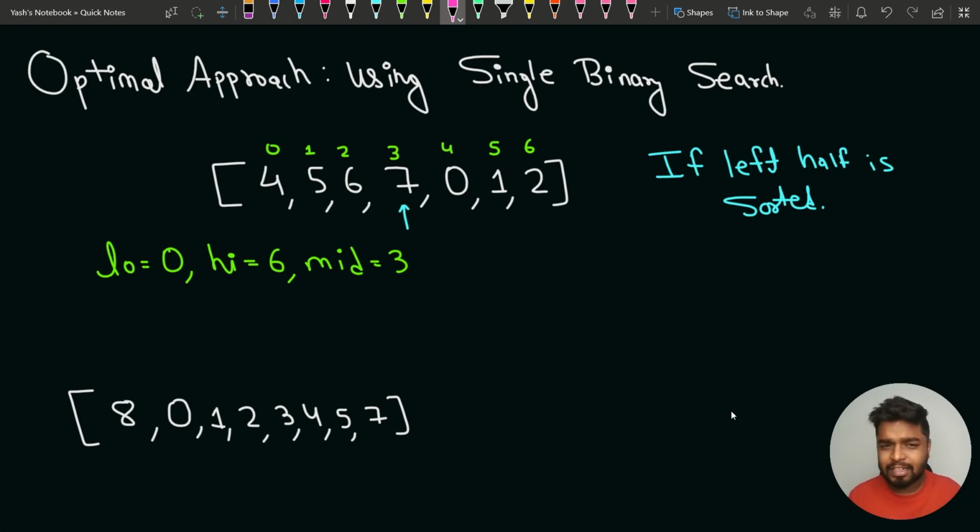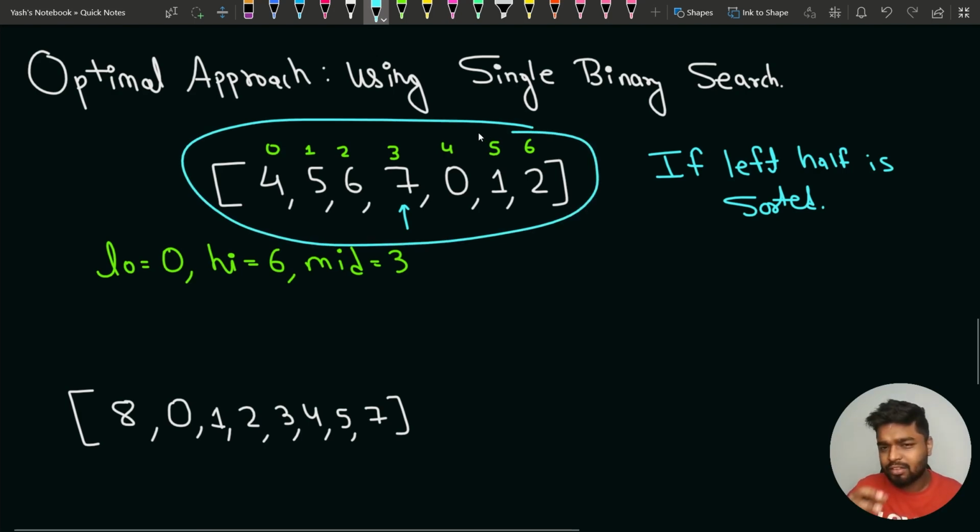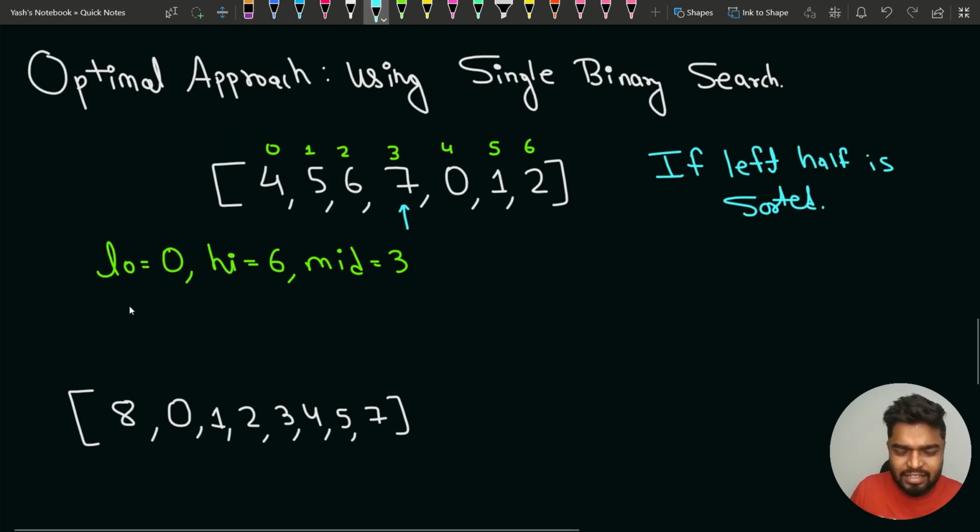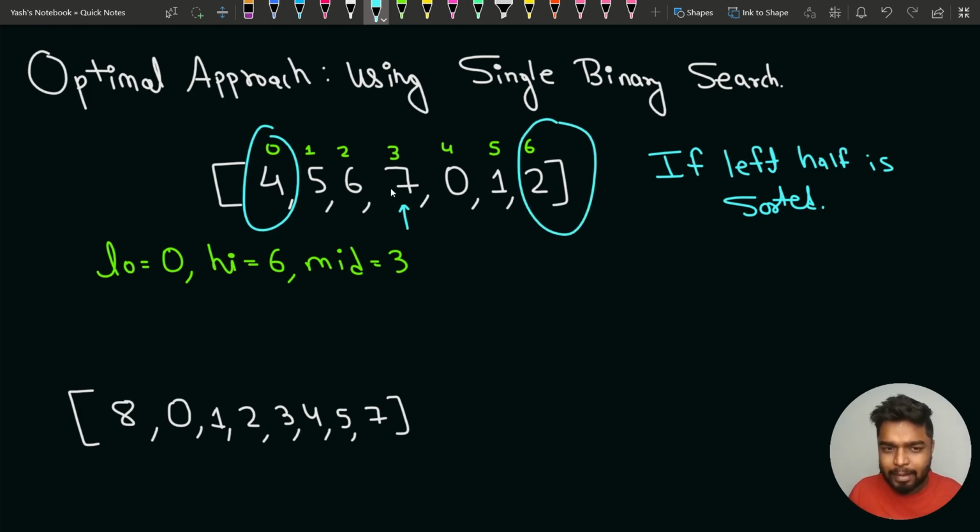Suppose that we have been given an array. First of all, let's discuss this array: 4, 5, 6, 7, 0, 1, and 2. If this is the array that I have been given, assume that initially my low is at 0, so my low is here. High is standing at the end point. Then my mid will be the element at index 3.